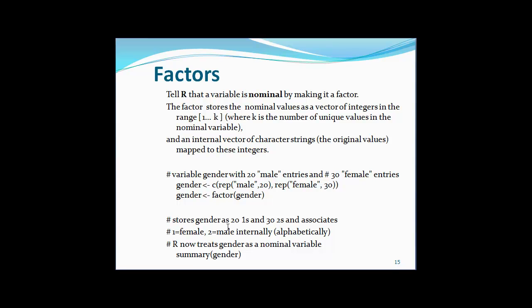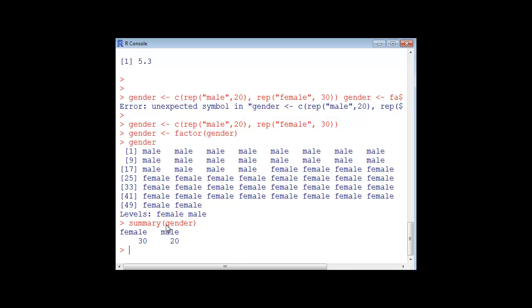This means it stores gender as 20 1s and 30 2s are associated. 1 is equal to female and 2 is equal to male internally. That is alphabetical order, F comes first and then M. And now R treats gender as a nominal variable, that is the name gender. And if you type summary of gender, it will display female 30 and male 20.